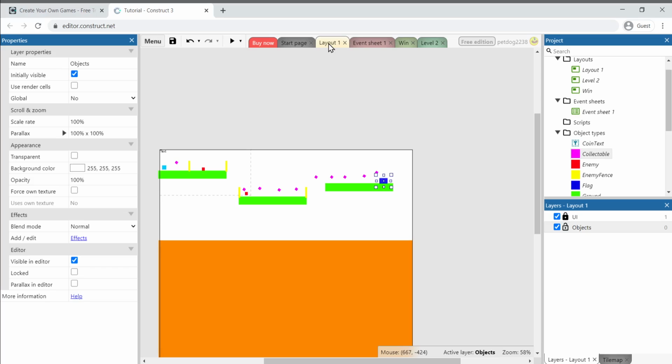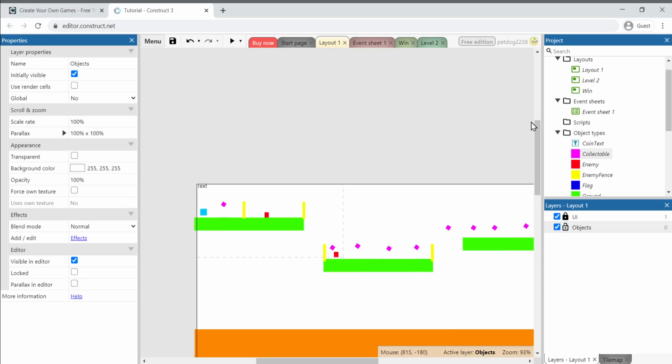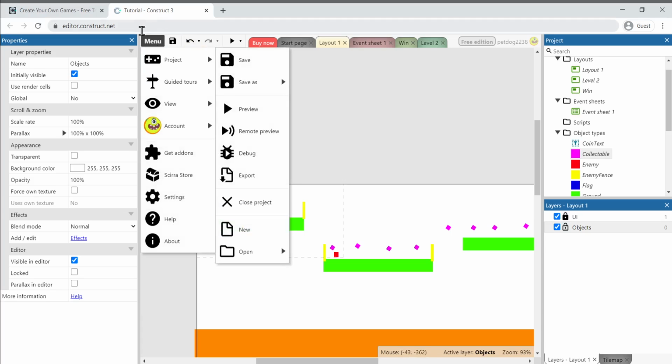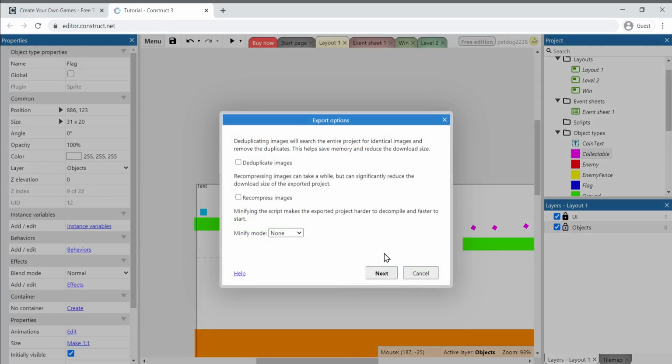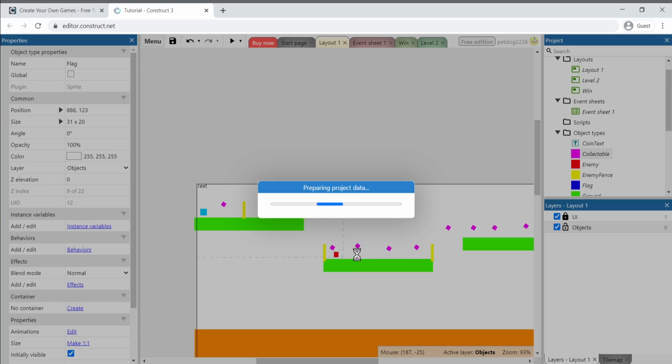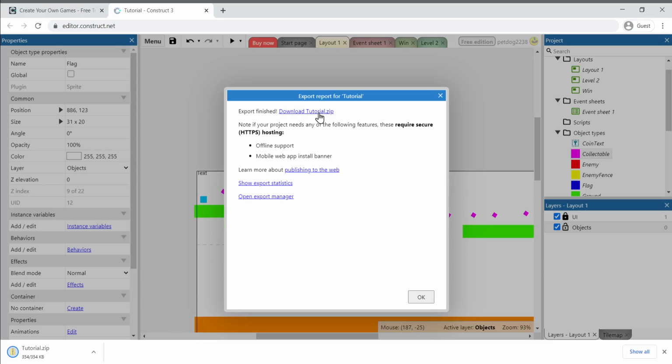Okay? That's awesome, right? And pretend like you want everyone to know that you finished this game and that you're proud of it. So, how do you do that? Well, go to menu, go to the project, export the project. Click web HTML5. Go to next. Okay, bam, export finished. Download tutorial.zip.